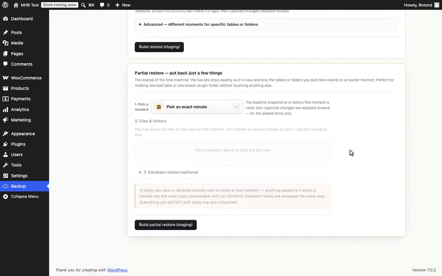Partial restore is the inverse. The live site stays put, and only the one broken table or plugin folder rewinds.